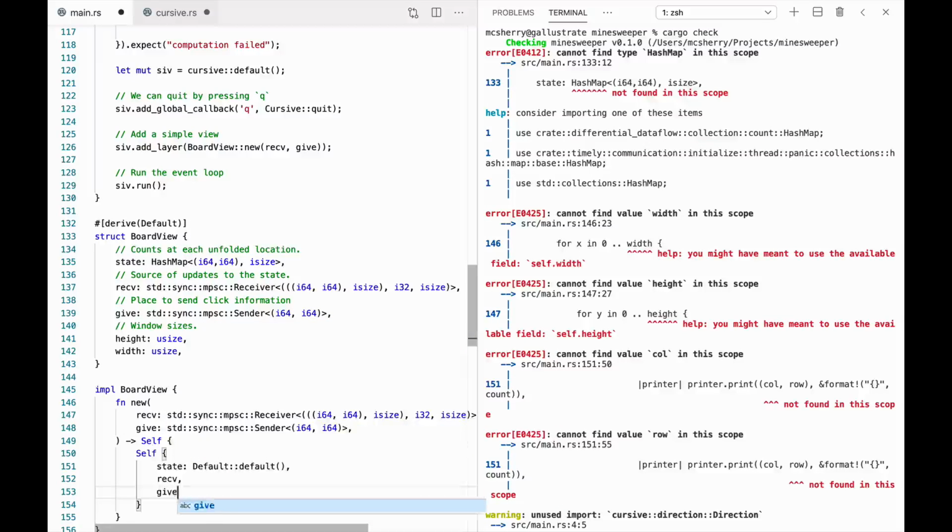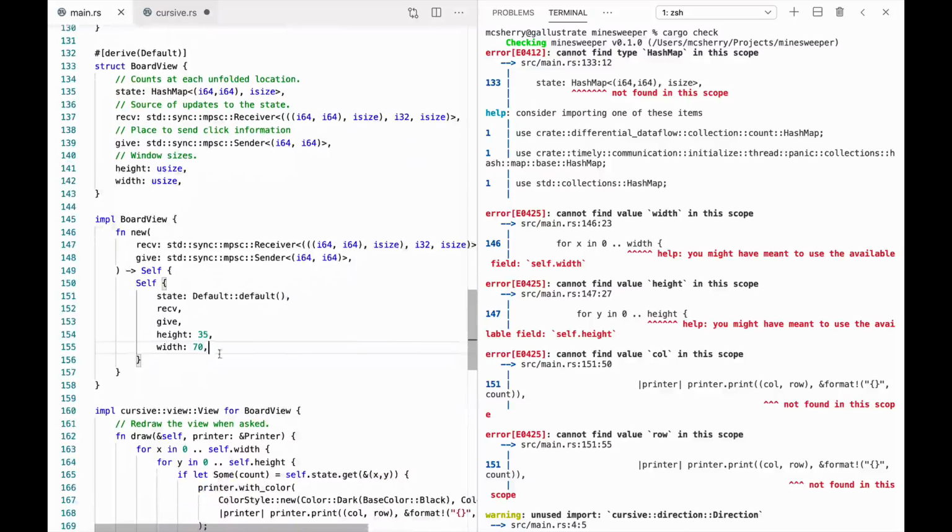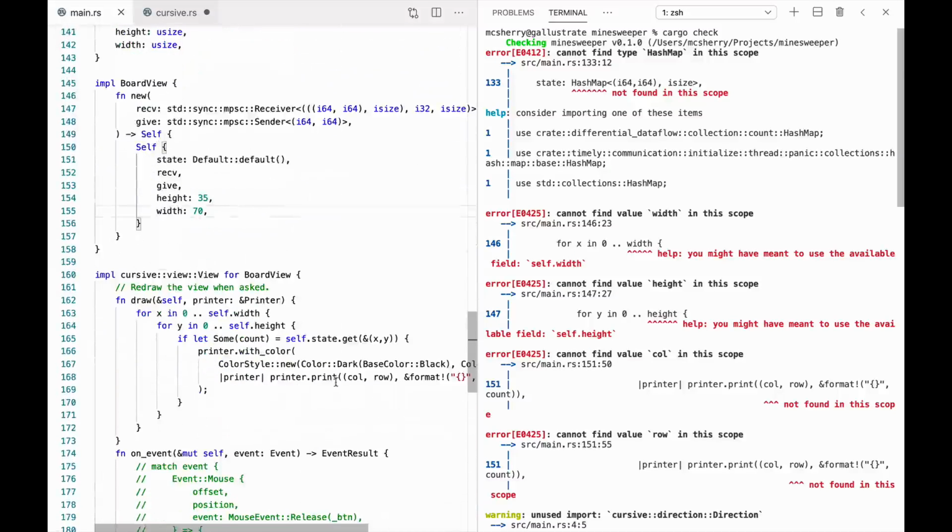Recv give. Let's fix the height to be where we had it before, 35, and width of 70. And we can clearly just screw around with that if we want. We called these things different things. We called them call and row down here. Those actually sound like better names, to be honest. So column, X goes through the columns, and Y goes through the rows.